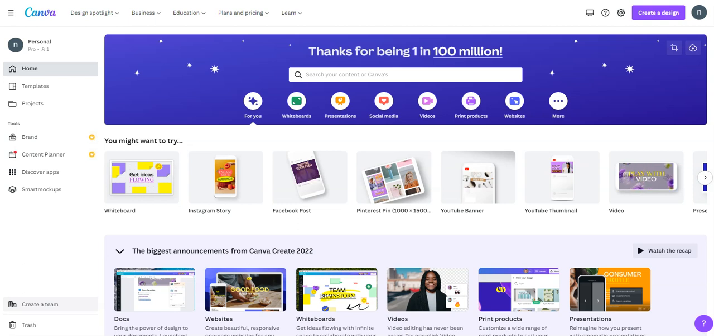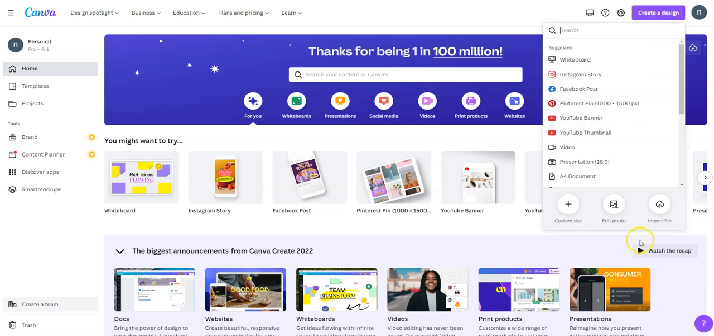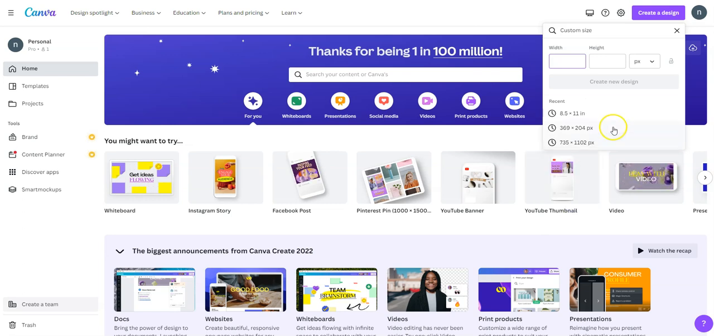Today we're going to talk about how to create digital stickers with a white border in Canva. Right now we are on the Canva website and we're going to hit create a design. We're going to go to custom size, and then we're going to change pixels to inches. I'm going to put 8.5 by 11, and then I'm going to click create new design.